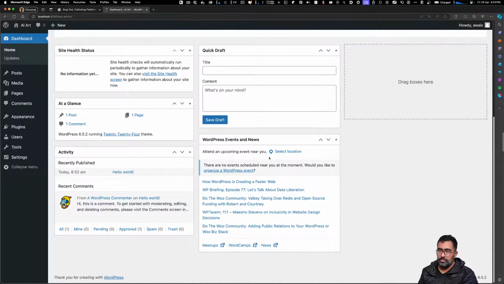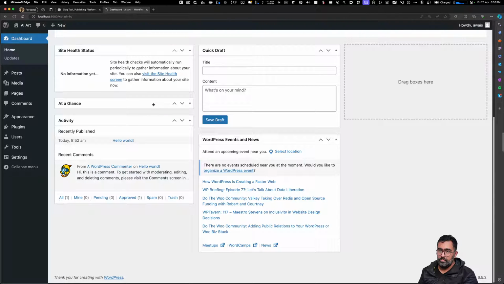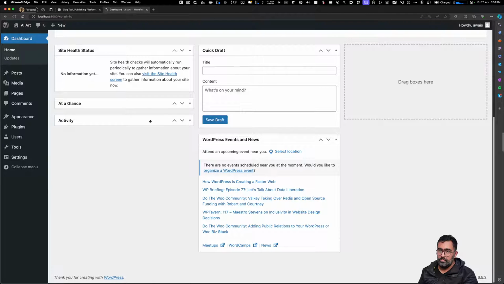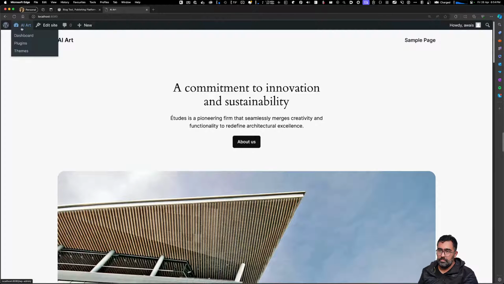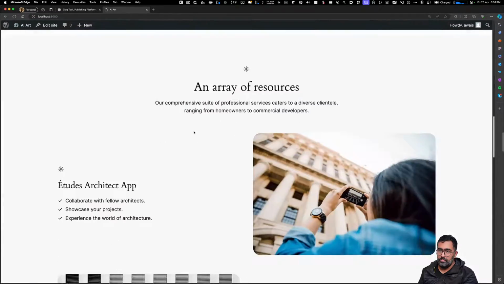So what I'm trying to do is build a website which will be used to sell digital products online. First of all, let's take a look at the website. How is it right now? If you click on that, it'll show you how it's looking.